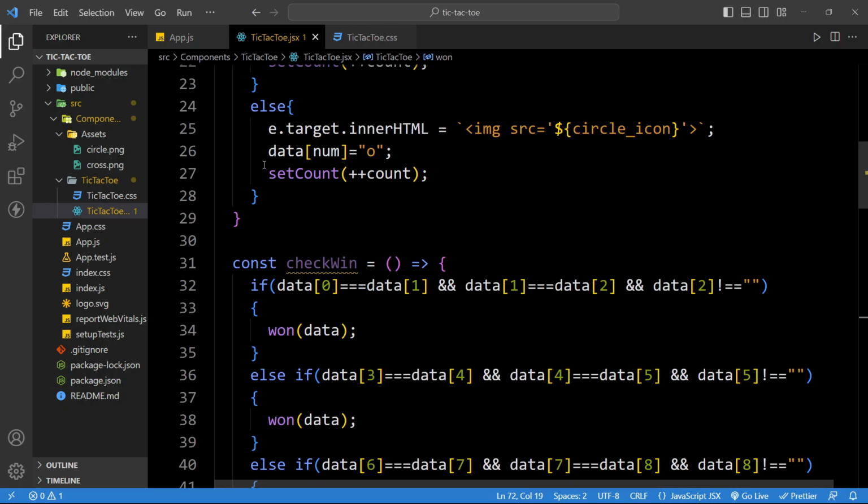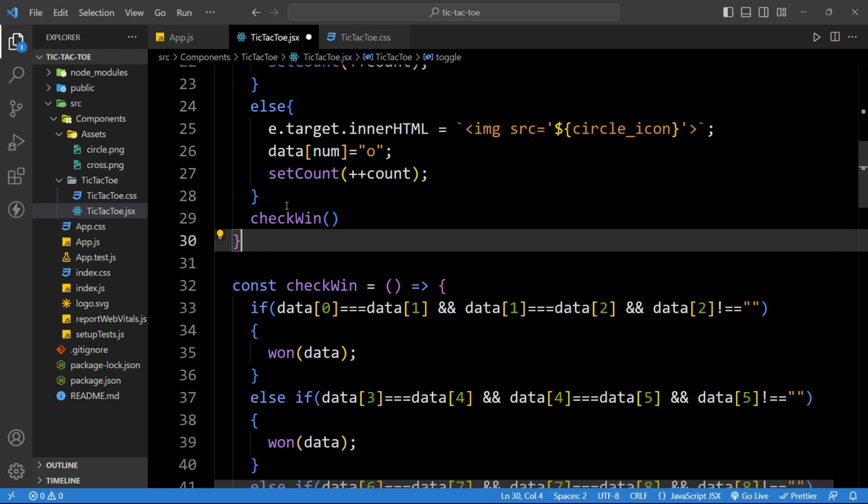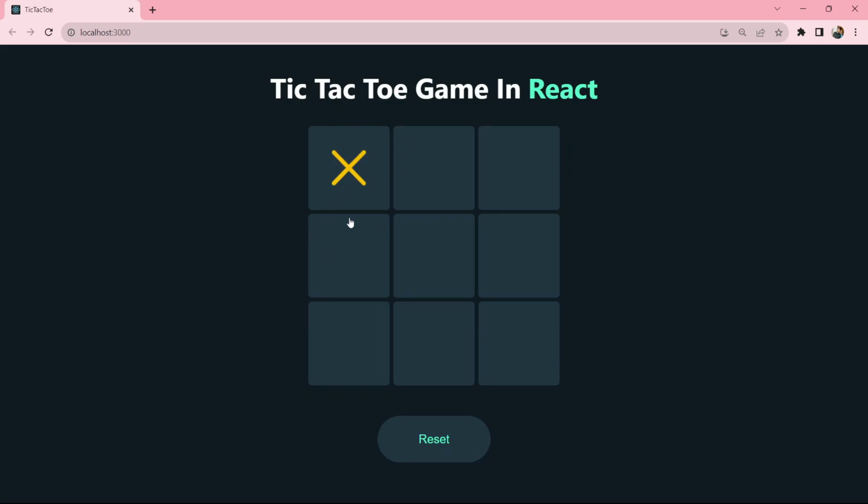Now we will call our check win function after every chance. So we will place it in our toggle function. Now if we win this game, now our lock will be true. Now we can't click on the boxes. Now after the winning, we have to display this message at the heading.